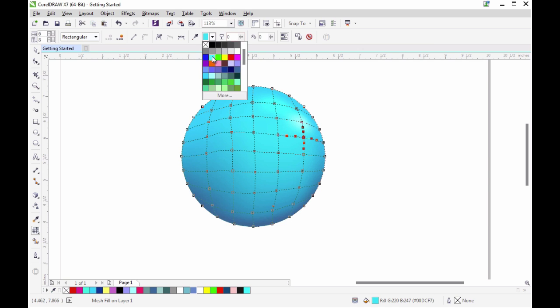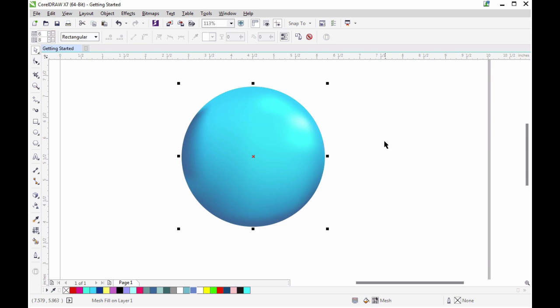Choose lighter colors to add more of a highlight hotspot to the upper right. Once again, I'm selecting the lower edge nodes of my object while holding down Shift and applying a darker hue to them to add a deeper shadow. Because my highlight is in the upper right, I'm concentrating shadows on the left and bottom portions of my sphere. Deselect and check out your mesh render once again.